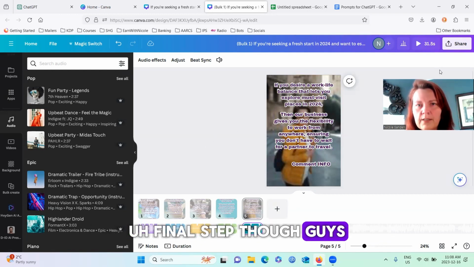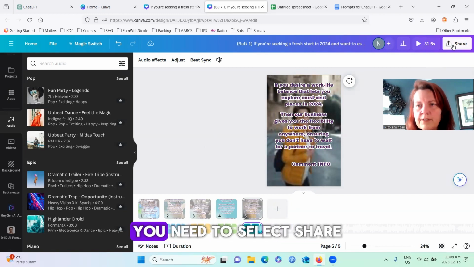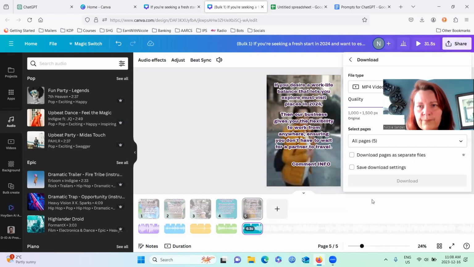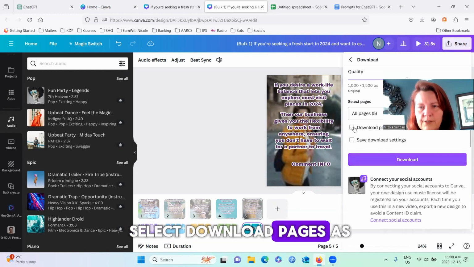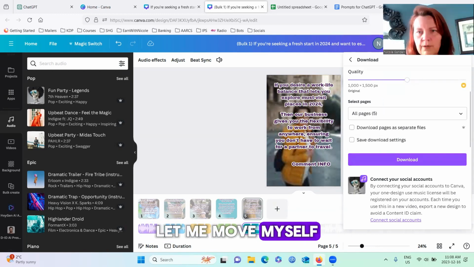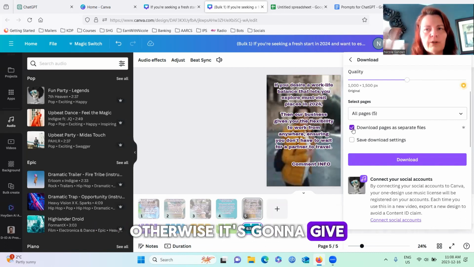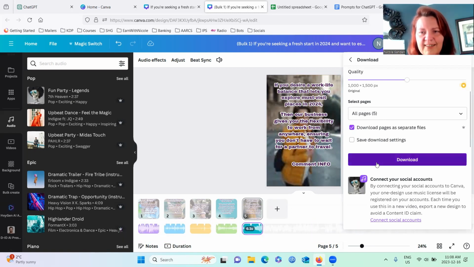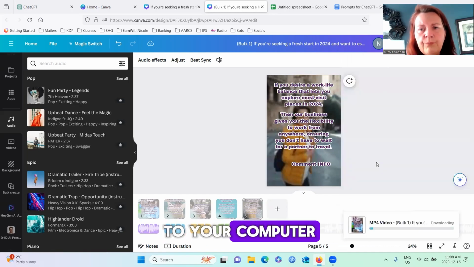Final step though, guys, is you need to download these videos. So important, you need to select share, go to download, and you need to select download pages as separate files. Let me move myself out of the way here. You need to select download pages as separate files. Otherwise, it's going to give you one long movie. So you want to download as separate files. Just hit download and it's going to download to your computer.